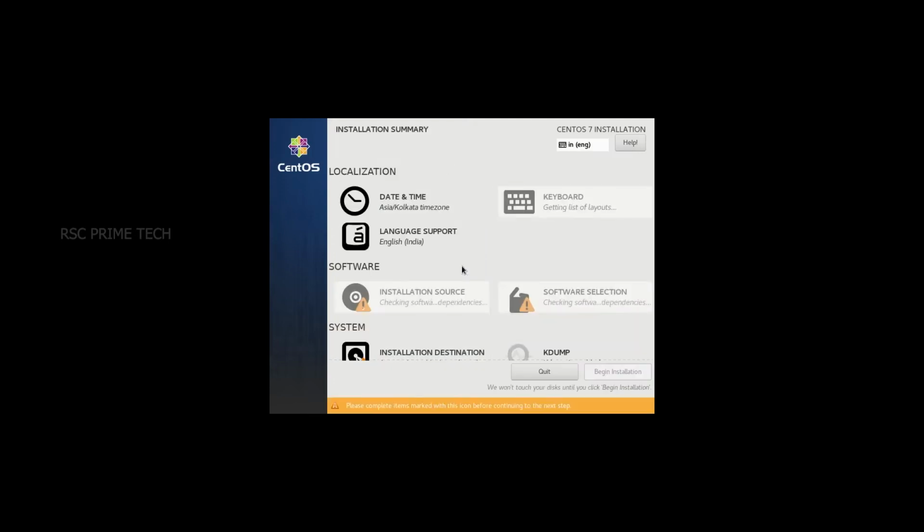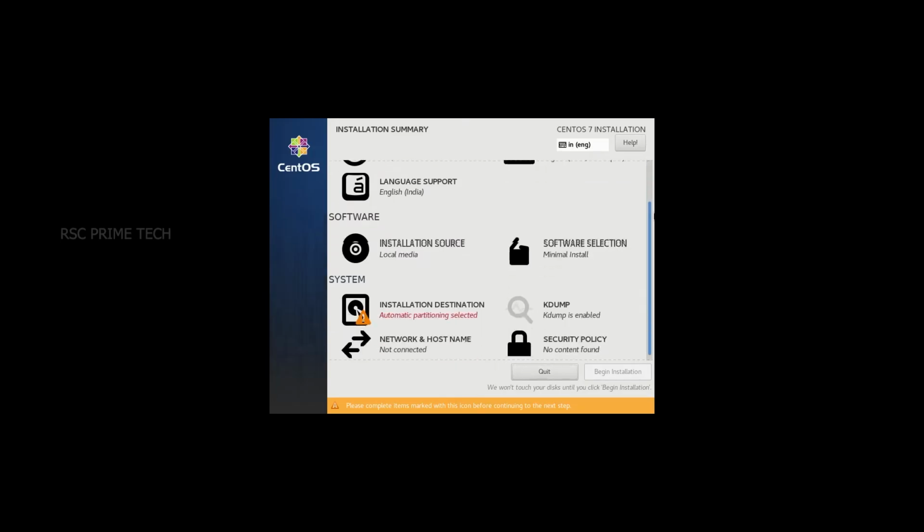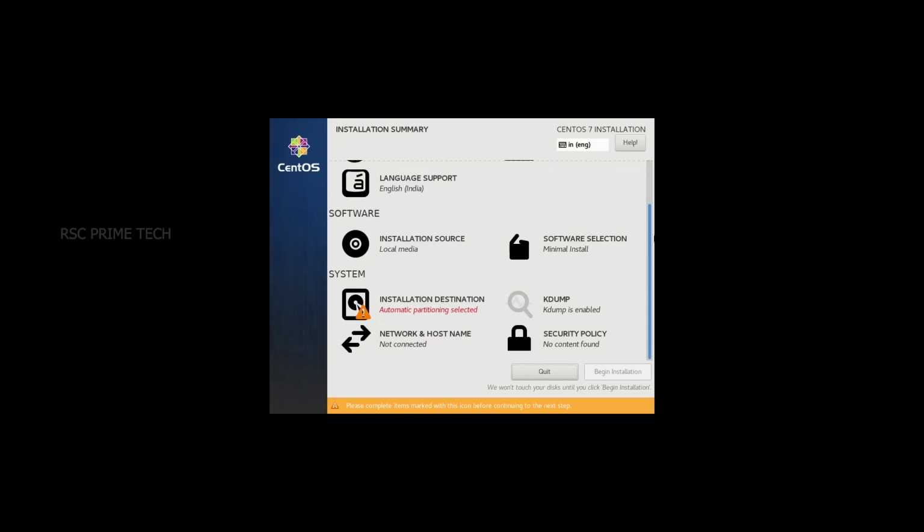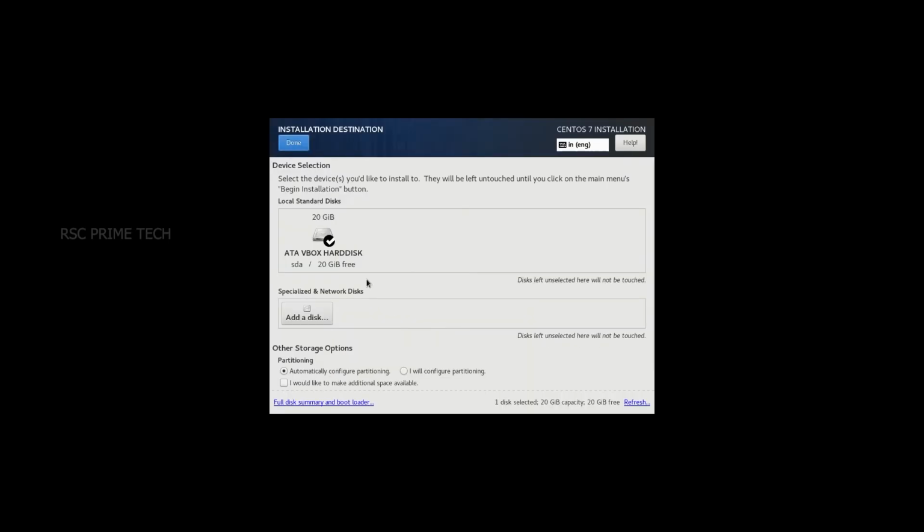The installation summary is the central screen to set configuration options. You can display and modify the individual options in any order. If a configuration option was automatically configured correctly, no further action is required. However, if items are marked with an exclamation point icon, you must complete the configuration for these items before you can begin the installation. Select installation destination, select the target disk.